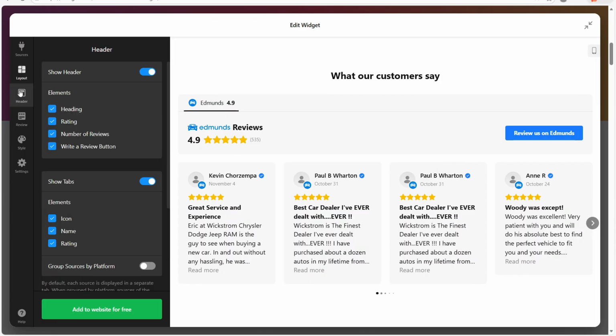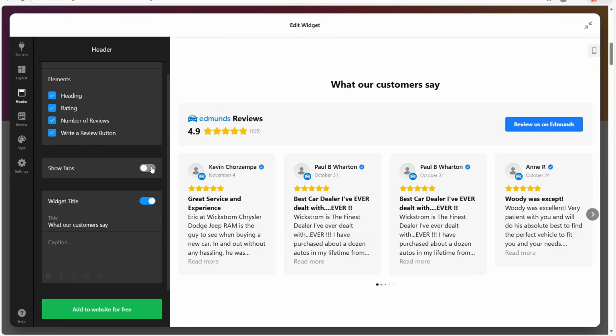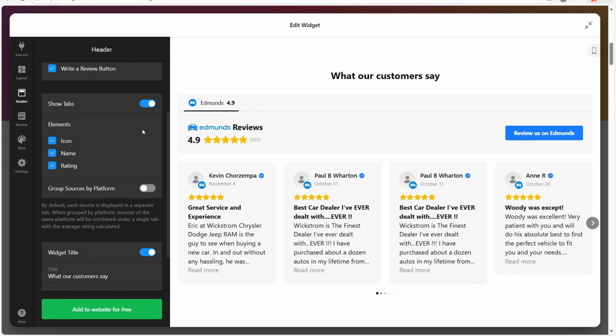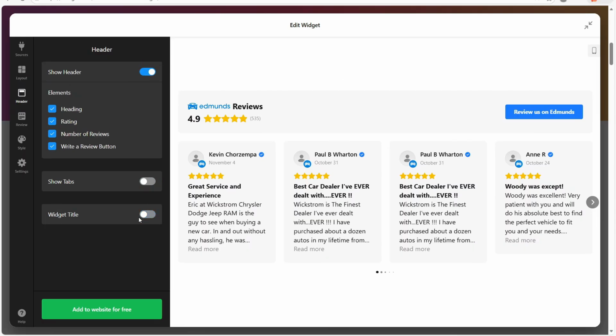On the header section, this is where you can show or not show the header. And for the header, you can also check or uncheck the things that you would like within the elements. Below, you can also disable the tabs. Now, tabs are essential if you have multiple sources within the display. At the bottom, you can also add a widget title, as well as turn this off if that is something that you don't want to do.